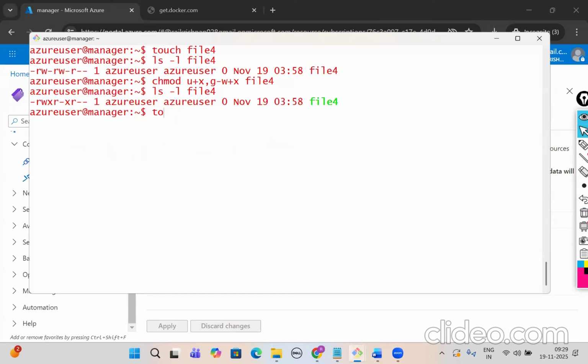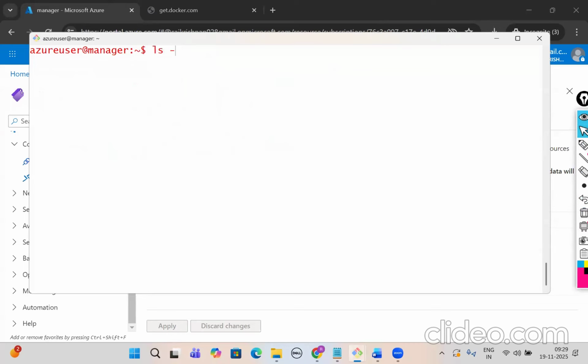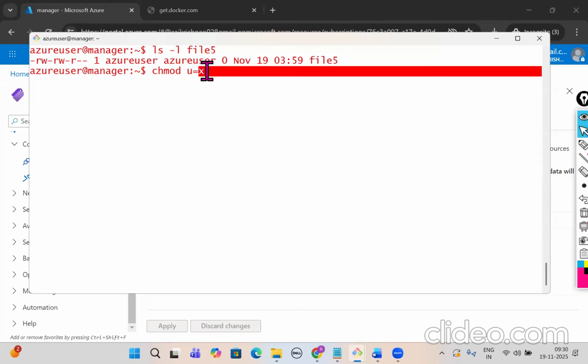Touch. I'm just creating multiple files to show you how it's working. Okay. ls -l we will do on this file 5. And now I will give the command like this. chmod. For the user, I will say u equals x. What is the meaning of equal to? Equal to means replace. Currently, user is having what permissions? Read and write. That read and write will be removed and it will be replaced with execute. Equal to what? Replace. Whatever you are giving, that will replace the older permissions.